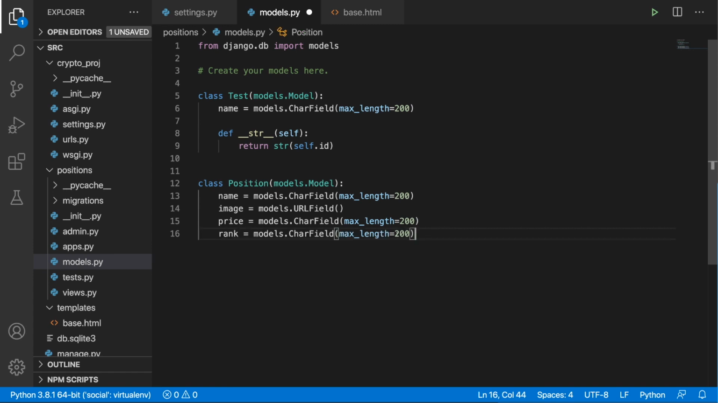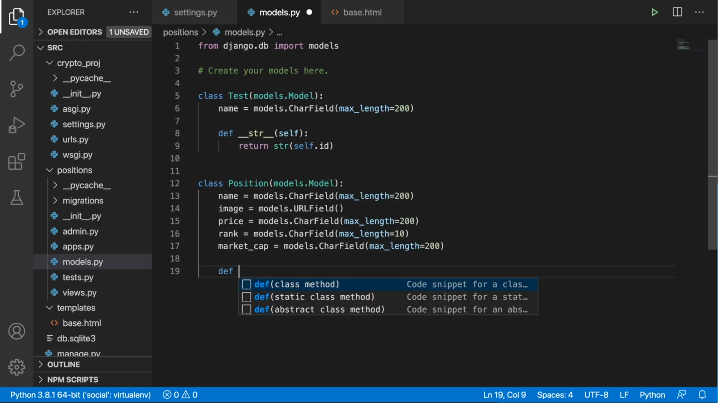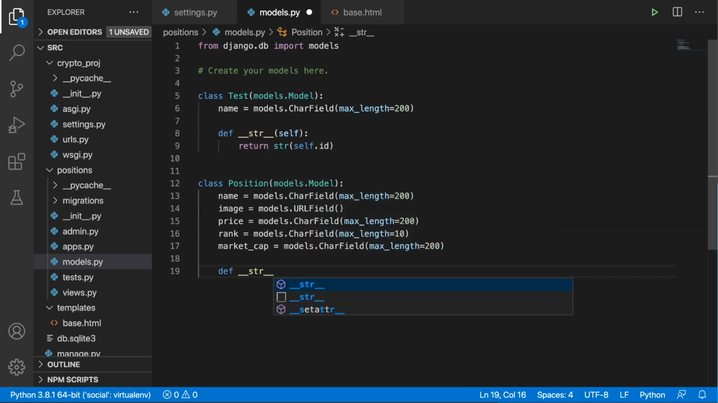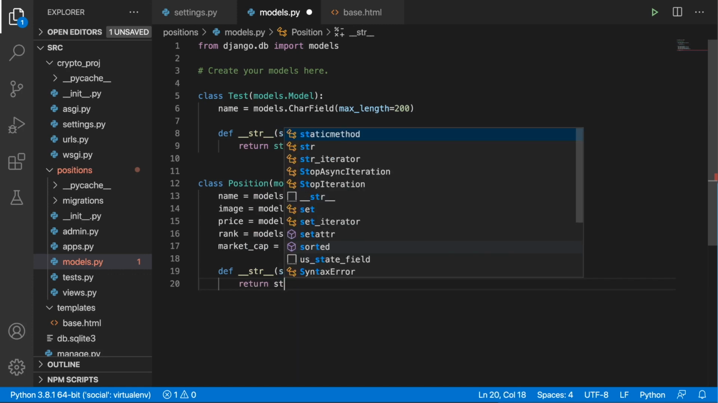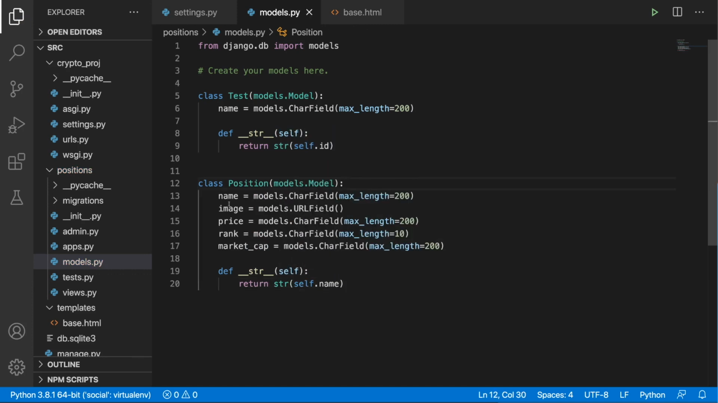So here I'm just going to change this to maybe 10, the max length 10, and the market cap. And let's do it also as models char field, and I'm going to put in 200. Then let's write down the string representation, and let's return str self name. So we are referring to the name of the particular cryptocurrency.